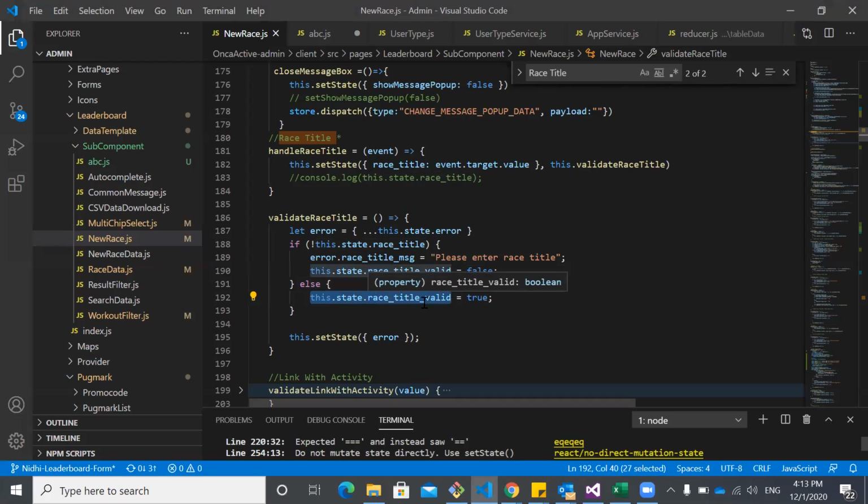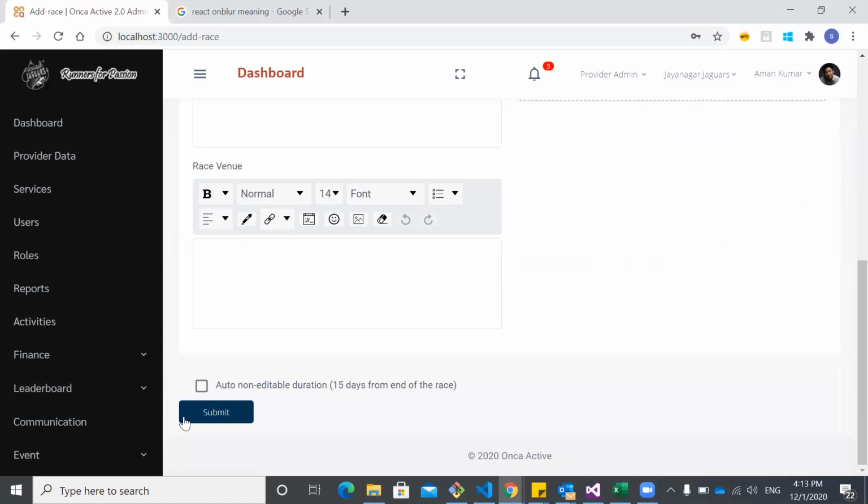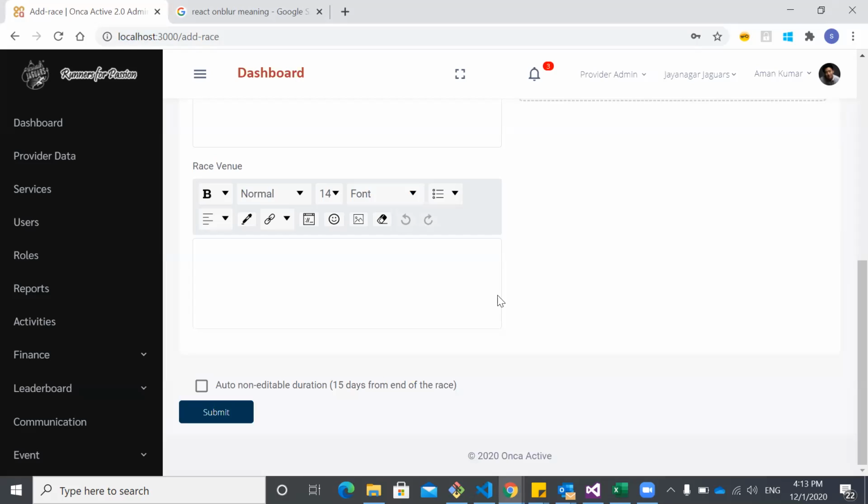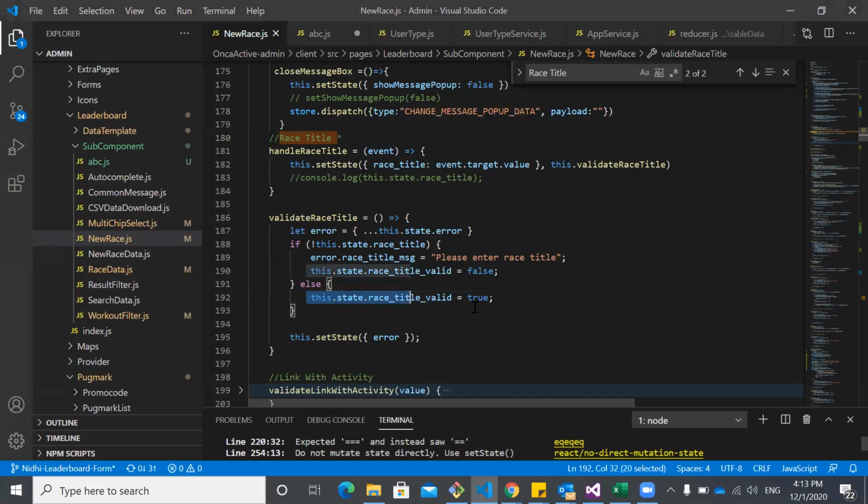So we have a check just before submitting the entire data to the backend. If the particular variable is true, only then do we proceed with the further functionality, meaning submitting the entire data to the backend. I will show you how we check that variable while submitting data to the backend. Okay.